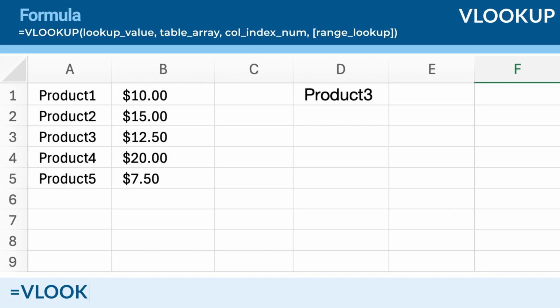Start by typing VLOOKUP. Next, specify the lookup value. Since we want to look up Product 3, which is in cell D1, we type D1. Now, we need to define the table array, which is the range A1:B5. So we type A1:B5, then specify the col index num. Since we want to retrieve the price from the second column, we type 2. Finally, we specify the range lookup. To find an exact match, we type FALSE and close the parentheses.